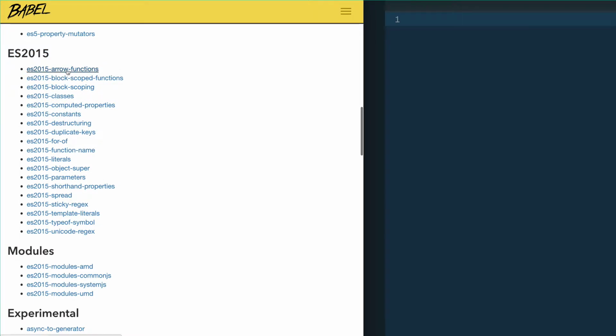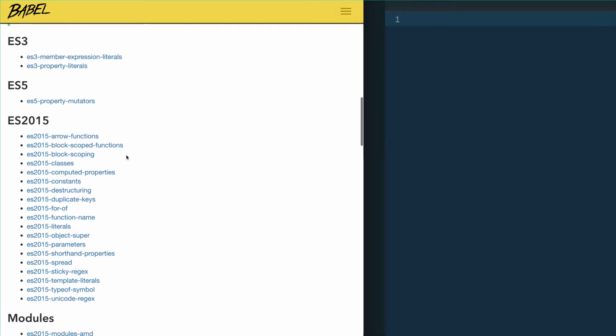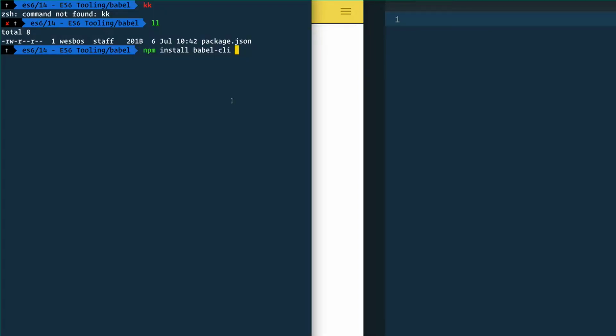So rather than you having to download every single plugin that you need here, they also have this thing called presets. Now, a preset is simply just a collection of plugins. So we don't need to install every single ES6 plugin. We just need to install one ES2015 preset. So that's what we'll do. We'll say babel-preset-es2015. And then we're going to save both of those to our package.json.